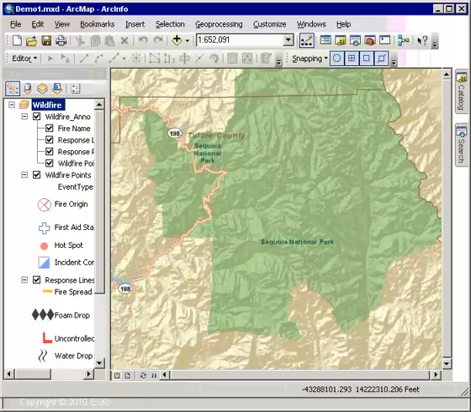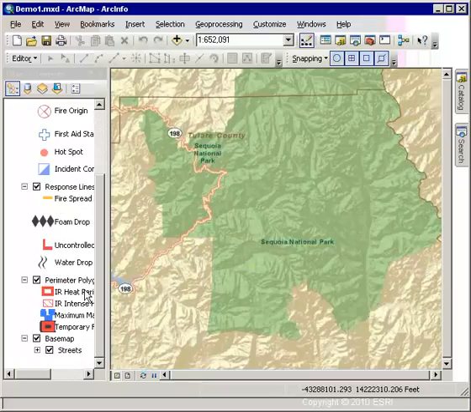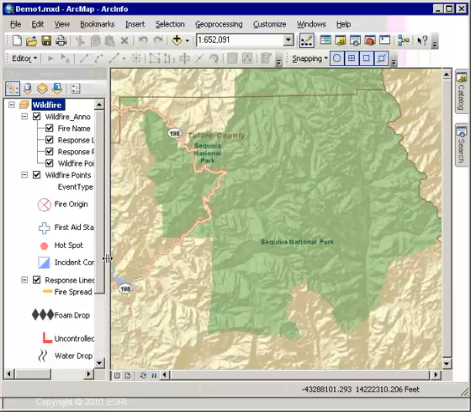And you see here in the table of contents, I have several wildfire-related layers. I have annotation, wildfire points, response lines, and also some perimeter polygon layers. As well, I have a base map from ArcGIS Online for a really good and proper background.